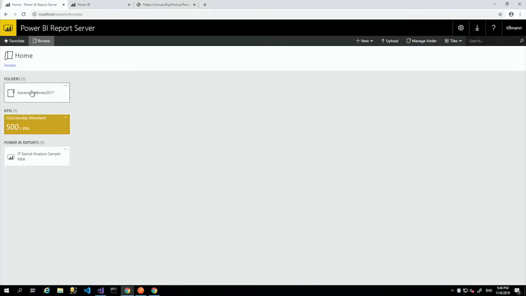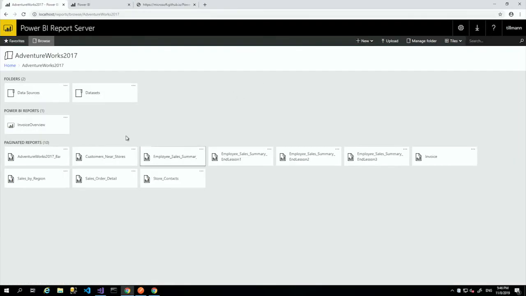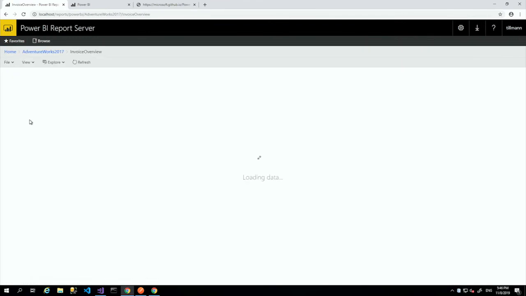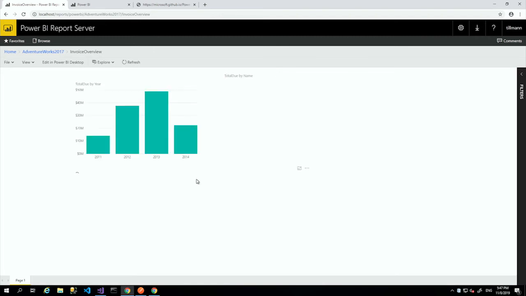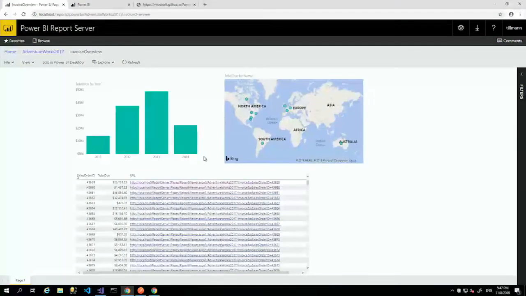Okay, here it is. What I did is I built this invoice overview report in Power BI, which is served through a Power BI report server here. And you see, this is as you know. You can just filter and filter some more or whatever.